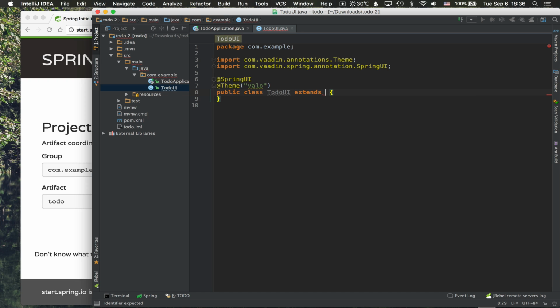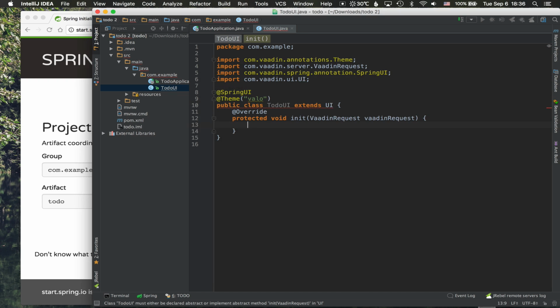The ToDo UI class will extend UI from the Vaadin package and comes with one single method called init. The init method will get called once during the lifecycle of the application when the user comes in. Here in the init method, we can then start building the actual UI of our application. So the first thing I want to do is split this into a couple of methods to keep everything really nice and clear, and hopefully you'll be able to follow along.